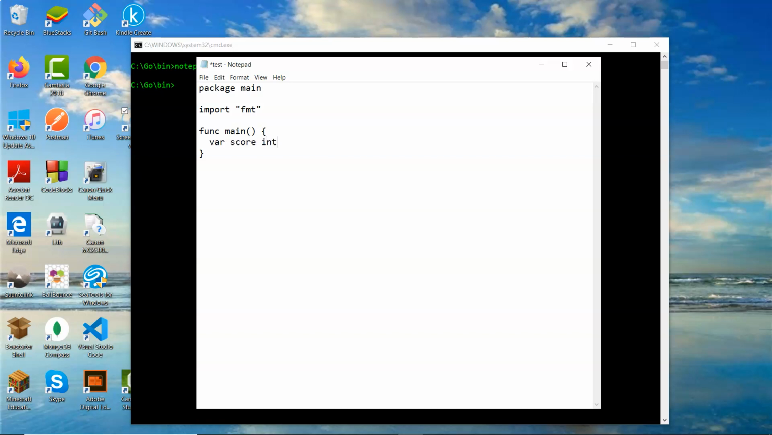So the first thing we're going to do is create a variable to store the score. And we're going to prompt the user to enter a score. Enter your score. Let's put a space there. There we go. And we'll scan in the score from the keyboard.